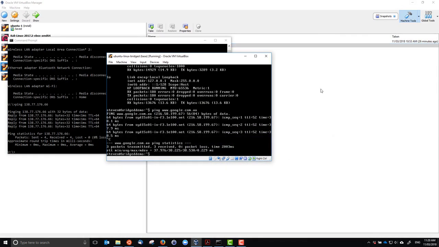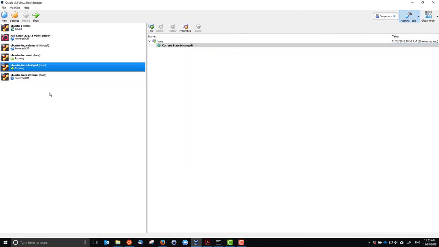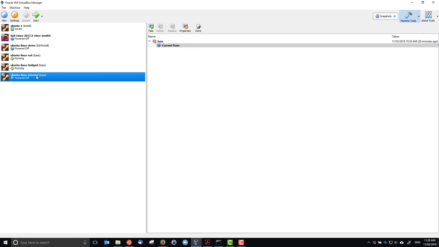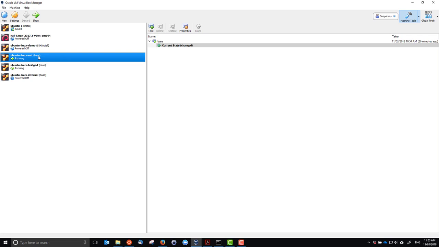So let's look at the third mode, which is similar to bridging, where we can set up a network and have the different VirtualBox machines communicate with each other, but a little bit more secure in that we don't use the host IP range, we have an internal network. So I've got another node here, and what I'll do is also use the NAT node and set that to talk to the Ubuntu Linux internal host.